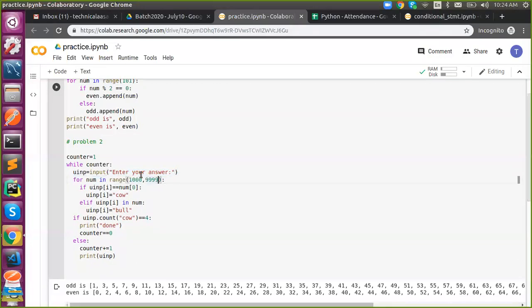So the range should be, your for loop should run four times for each user input. So when the user tries 1 2 3 4, we need to check 1 2 3 4 four times. Got it? So there we need a for loop. How many times is the loop supposed to occur, the prediction loop, the comparison exactly? Is it 1000 to 9999 or four? Four, sir. It should be four times.